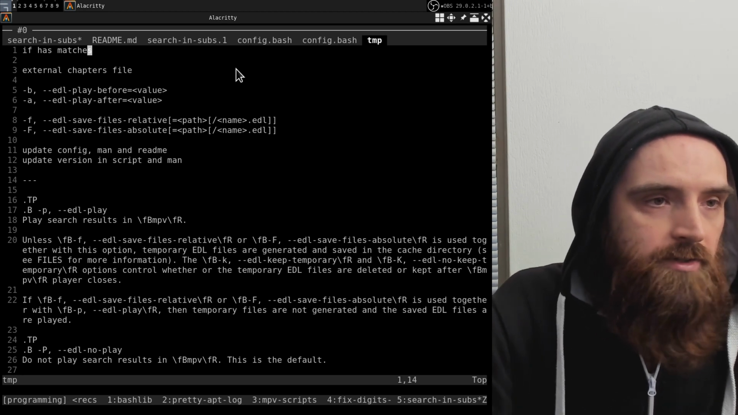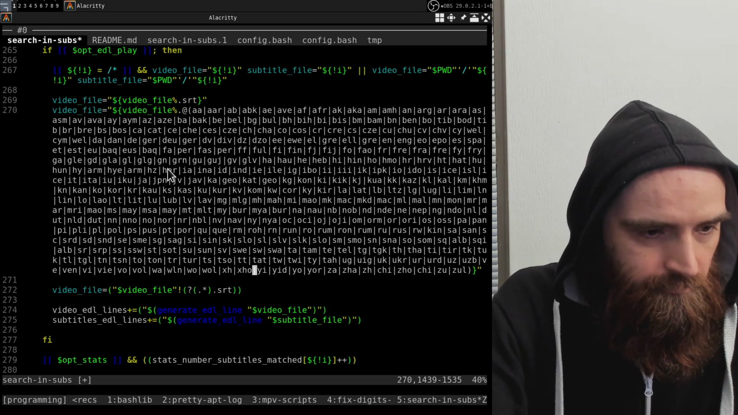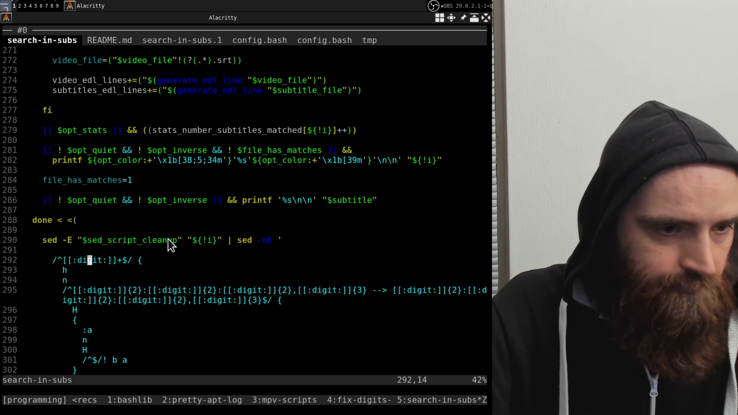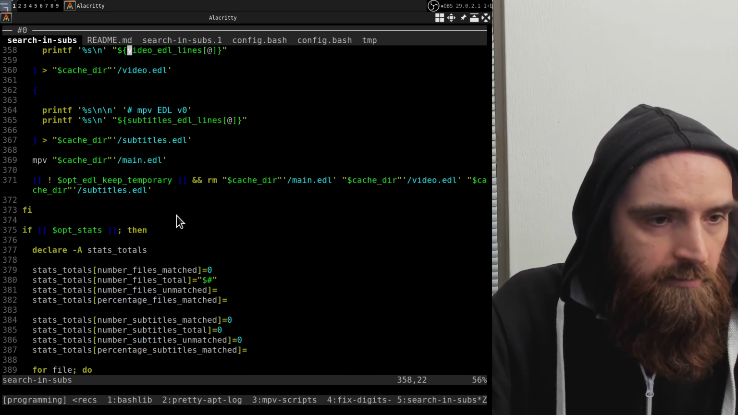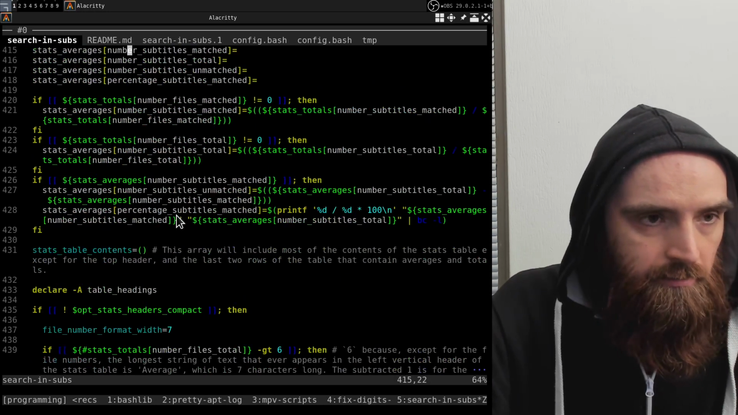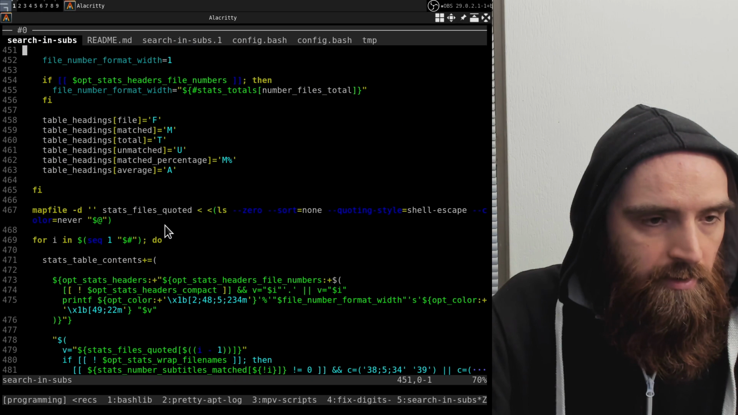Now I have this note here that says "if has matches." That is referring to the fact that I forgot something last time, or actually even in the session before the last one.